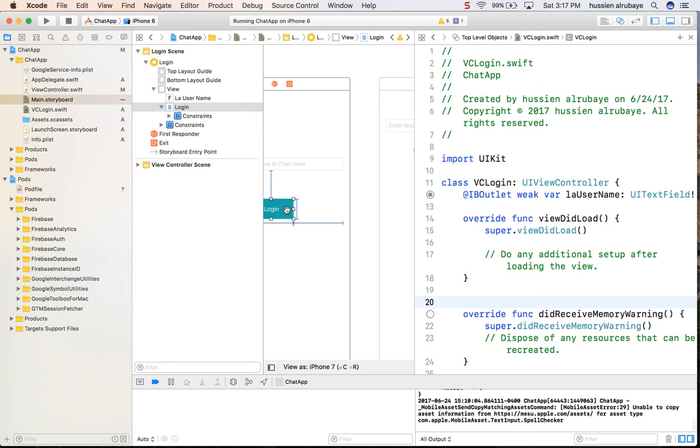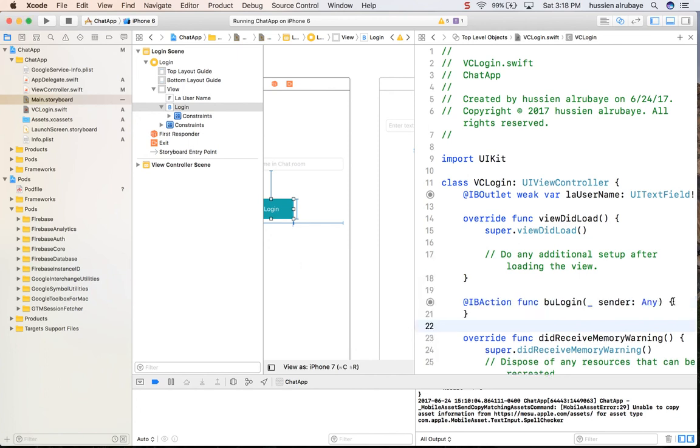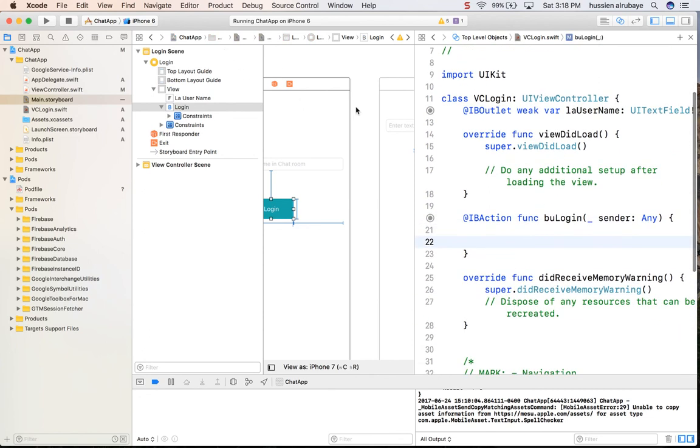Then go ahead, now connect me. This one should be bu login, and this one should be action. Here you go. Now I have this button sound for user login. So also what you need to do is this.